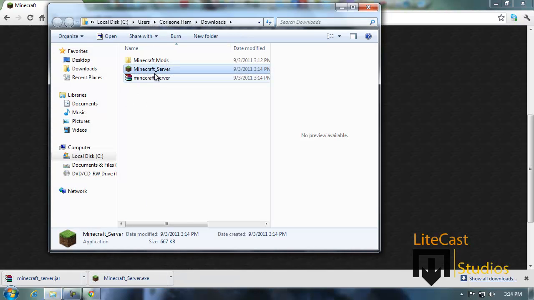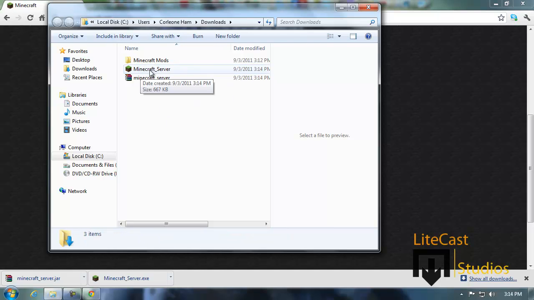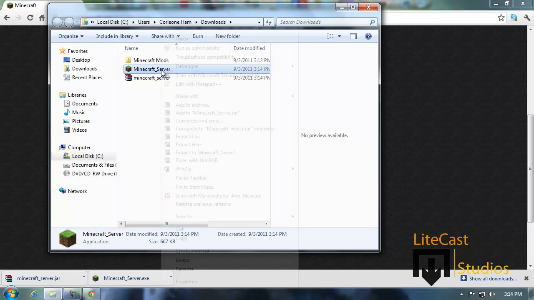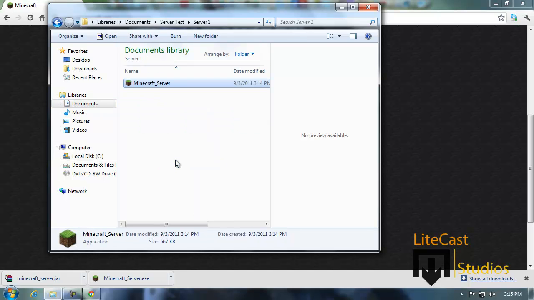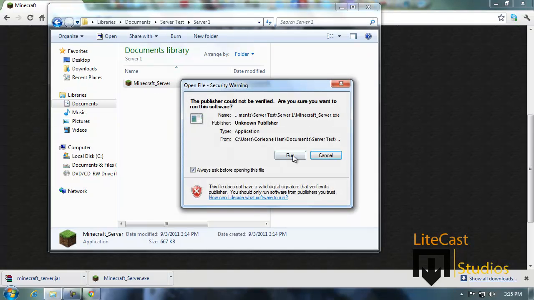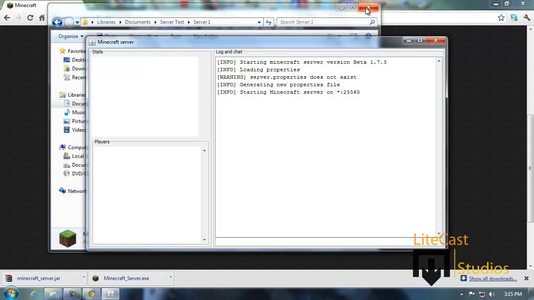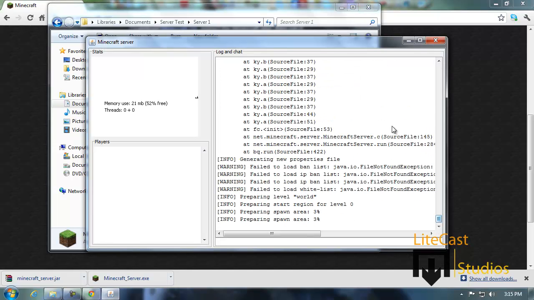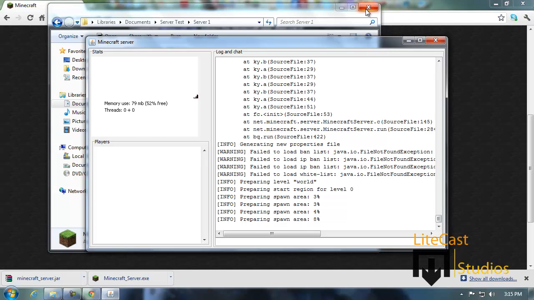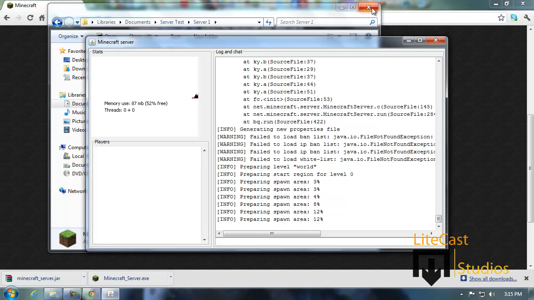And as you can see, we're going to start off using the first version, which is just running Minecraft_server.exe. What we're going to do is put it into another folder. So we're going to go to our documents and drag this to our Minecraft Server 1 folder. And we're basically just going to execute this file. And if you don't have Java installed, I recommend you download Java, because that will be important for future use with Minecraft.